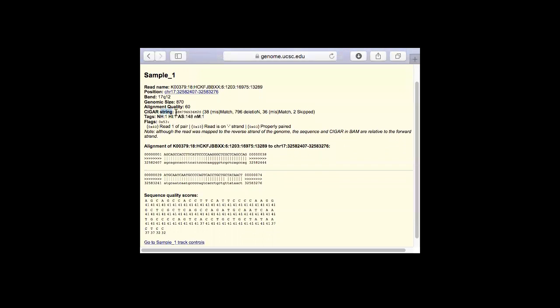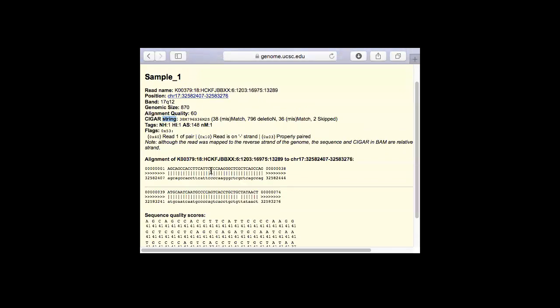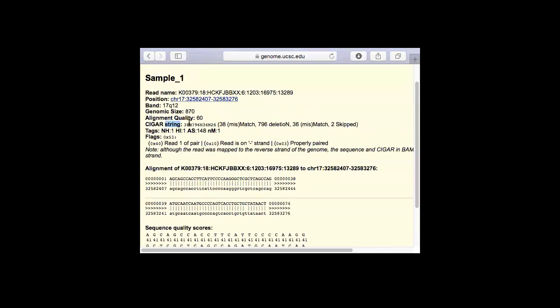Here is 38M. It's not very clear. It's 38M, 796N, and 36M and 2S. So 38M means the first 38 nucleotides of this read map to the genome. And then there is a 796 nucleotide gap in the middle. And then there is another 36 nucleotides mapped. So let's go back to this.